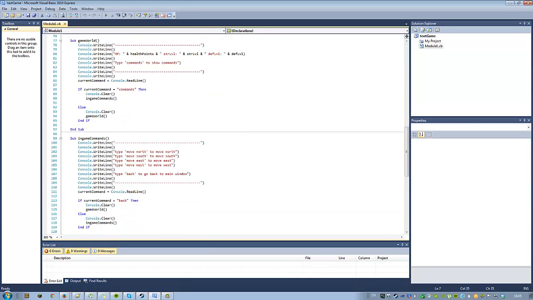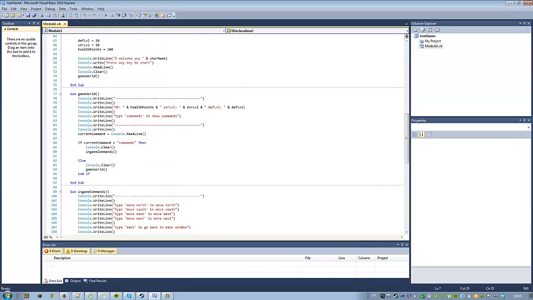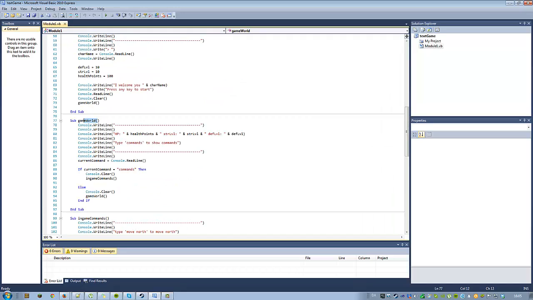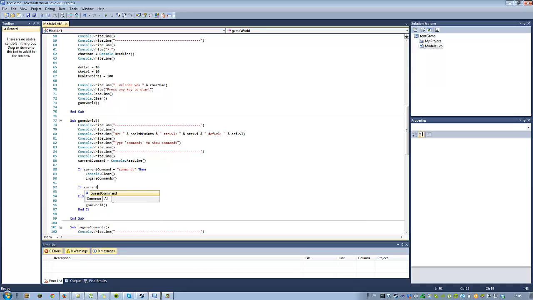So down here in the in-game commands, this is pretty much just the whole thing, but then in the game world here. So now if current command, essentially what we have to do here is just go in here and say if current, else if current command is equal to, okay, so now we can do two things here, and we're actually going to do both.